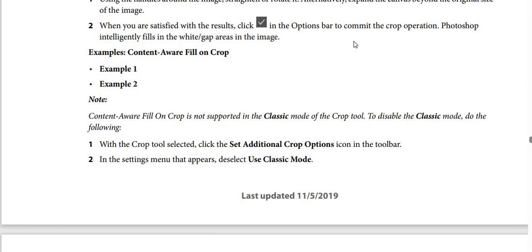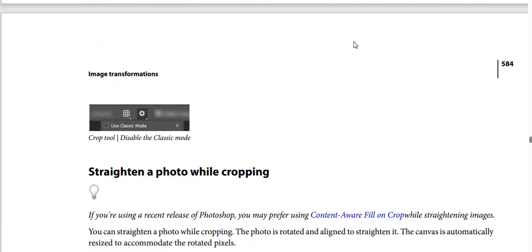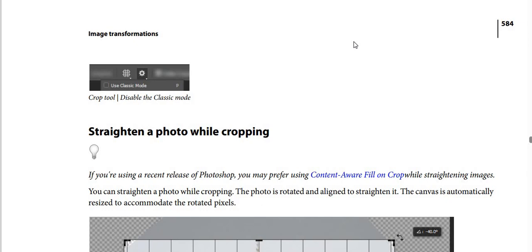Content aware fill on crop is not supported in the classic mode of the crop tool. To disable the classic mode, do the following. We have steps again. Step number 1: with the crop tool selected, click the set additional crop options icon in the toolbar. Step number 2: in the settings menu that appears, deselect use classic mode. Like this screenshot again, this image explains how to use the crop tool and disable the classic mode.